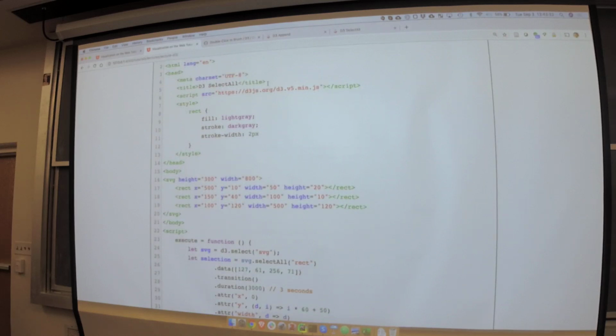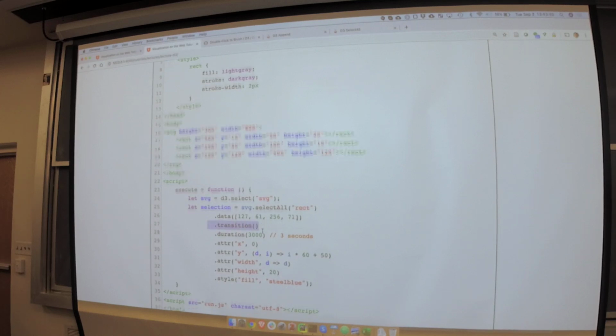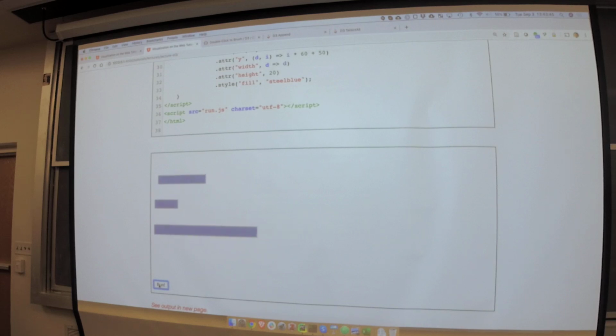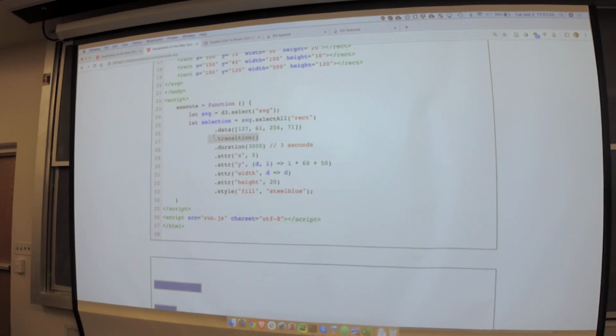Okay, now for the cool part, and that's actually cheap and easy. What D3 is great at is animations and transitions, and all I need to do to run this animation is one single line of code. I'm simply saying .transition, and now D3 takes whatever you have already and moves it to the new position and styling with a linear interpolation.